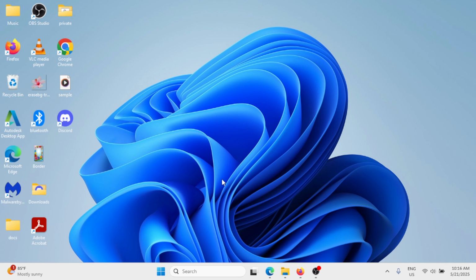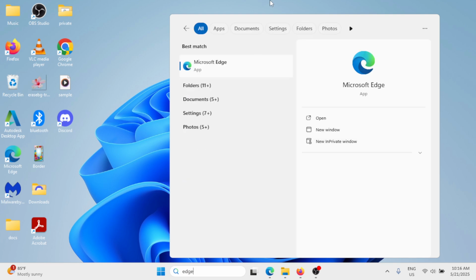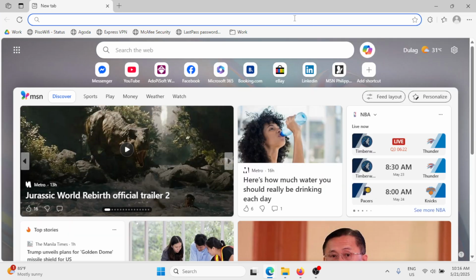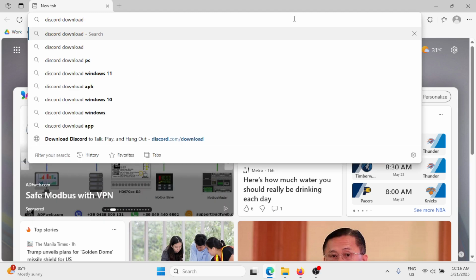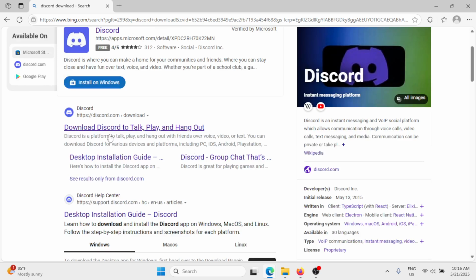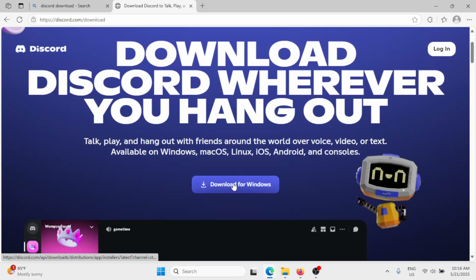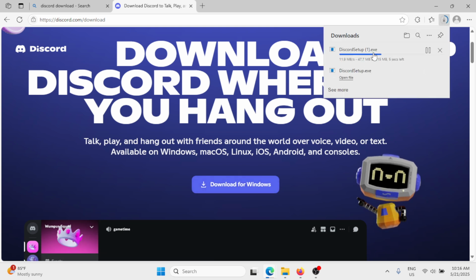Then the next method is we need to install Discord again. So go ahead in the Windows search bar and type Edge. Click on Microsoft Edge under the best match and maximize it. Here in the search bar, simply type Discord download, hit enter. You will find this option from the official website discord.com. Click on that, and simply click the Download for Windows button, and the setup file will be downloaded.